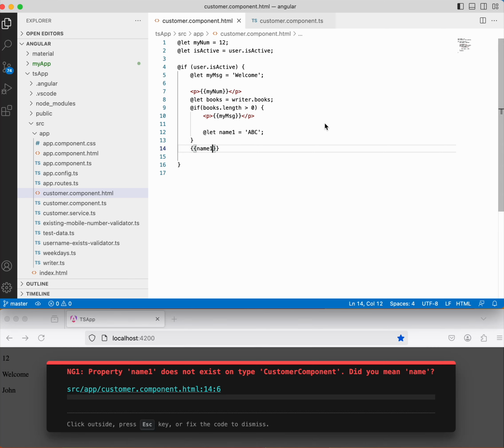In this way, we have explored how to use the @let variable. It is used only in an HTML template, and we can use it anywhere in this HTML template. Okay. Thank you.